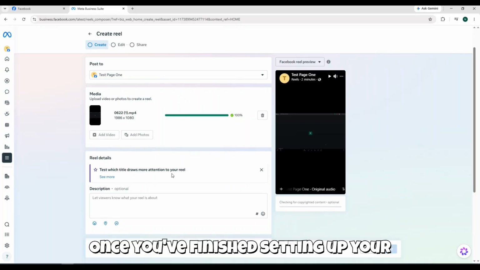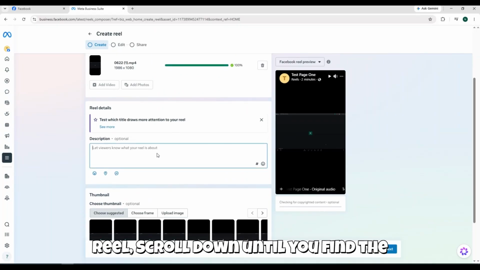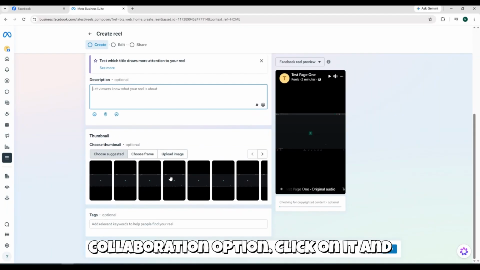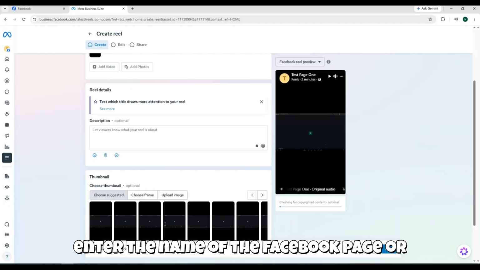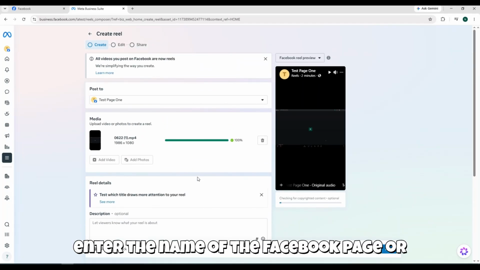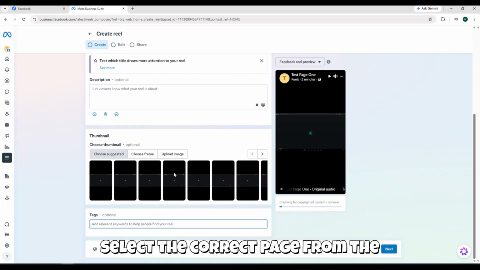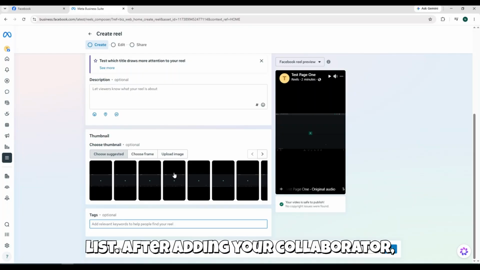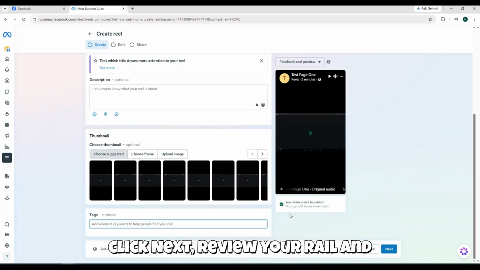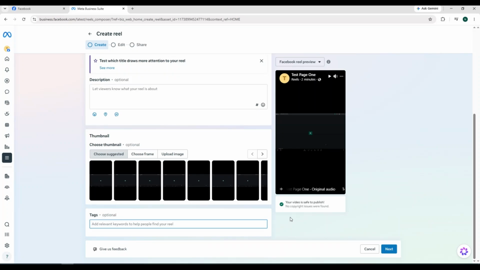Once you've finished setting up your reel, scroll down until you find the collaboration option. Click on it and enter the name of the Facebook page or creator you want to collaborate with. Select the correct page from the list. After adding your collaborator, click Next, review your reel, and then click Submit or Publish.